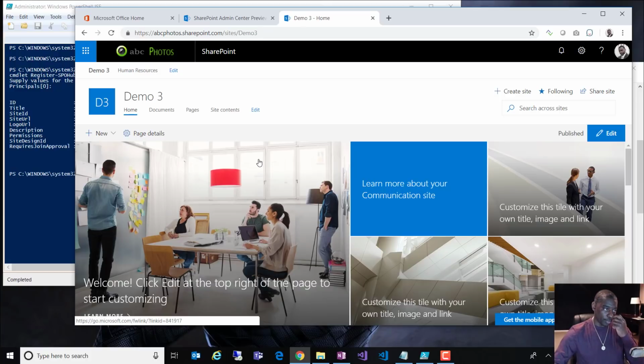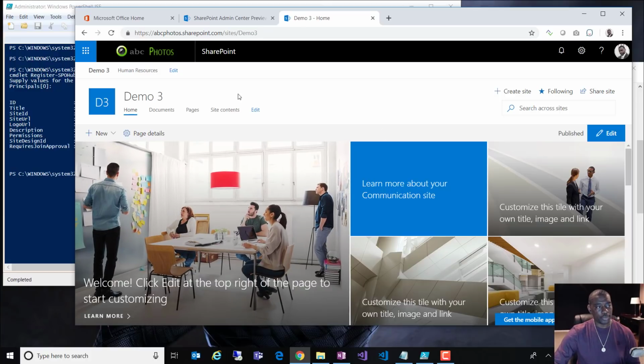Now let's talk about branding. The first thing I want to do is establish a logo for my hub network. Again, anything that I do on this top line is going to be on every site within this hub.